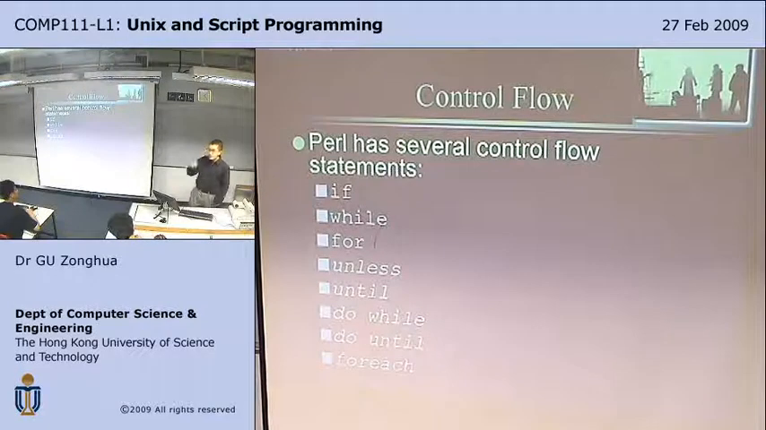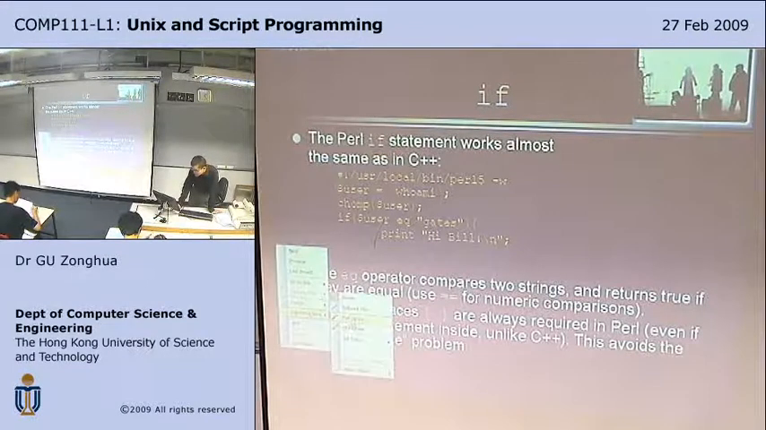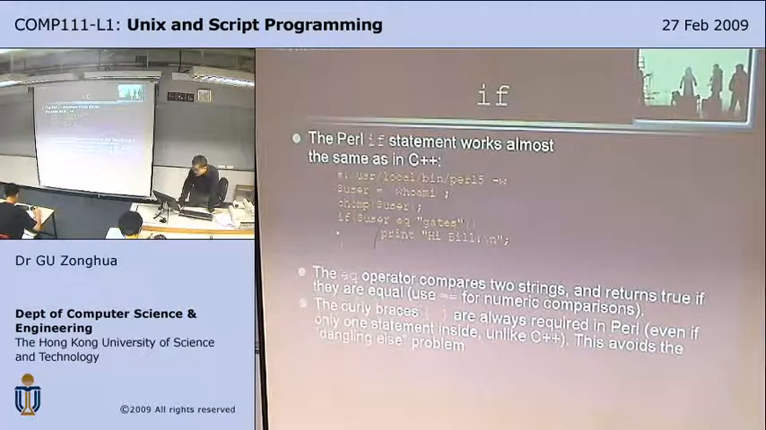So Perl has control flow, just like in C: if, while, for, unless, until, do while, do until, foreach. So if works almost the same as in C++. So you enter a user and then chomp it. If user eq Gates, print hi Bill.